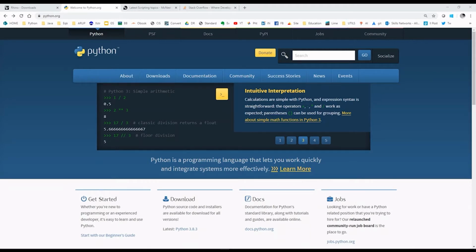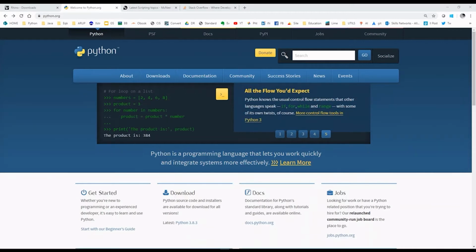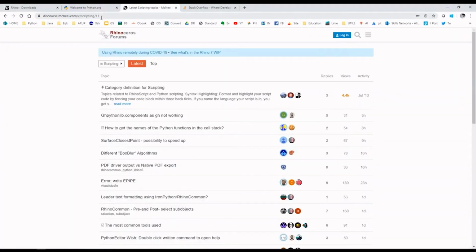But what if you're interested in using Python within Rhino? And I believe that you are because you're following this course. One of the main resources that I always suggest to check out is the McNeel forum, which you can find at discourse.mcneel.com. And in here, there is a specific forum which is related to scripting, not only with Python, but with all the different scripting languages which are supported by Rhino and Grasshopper.